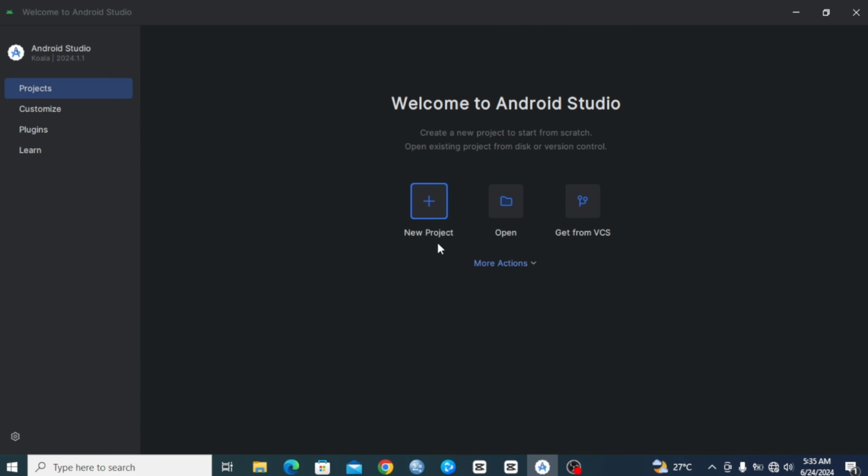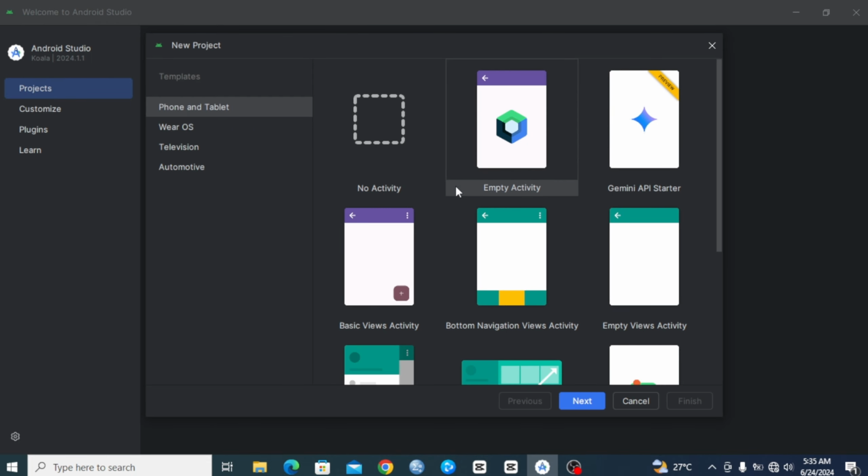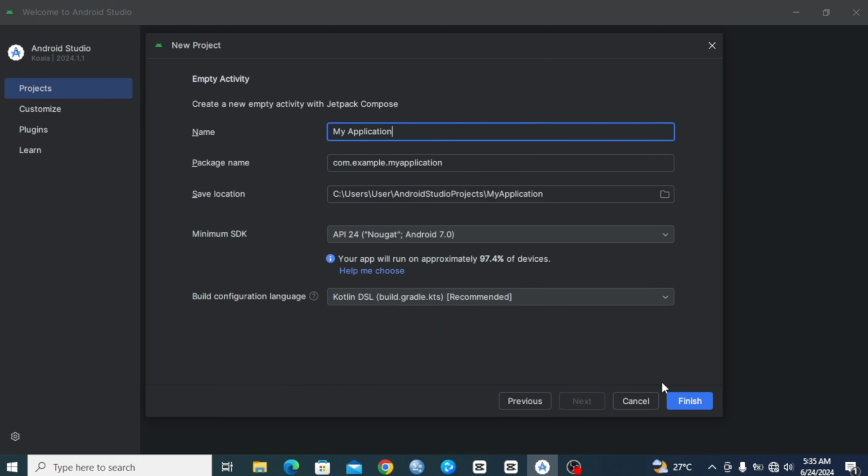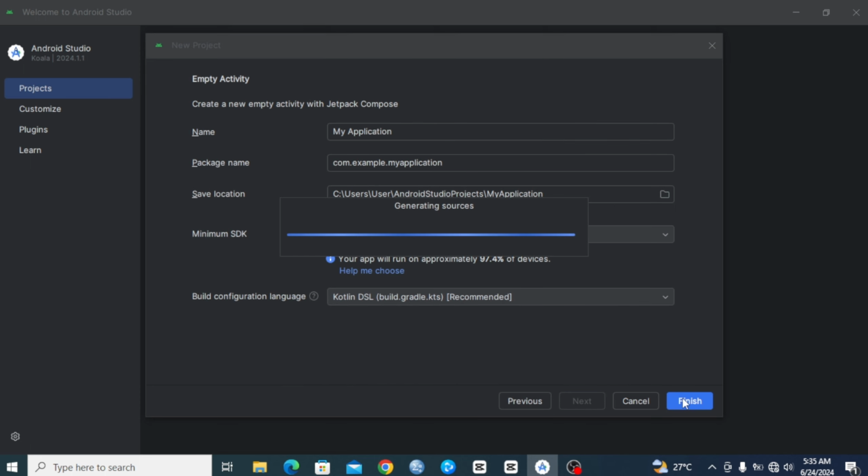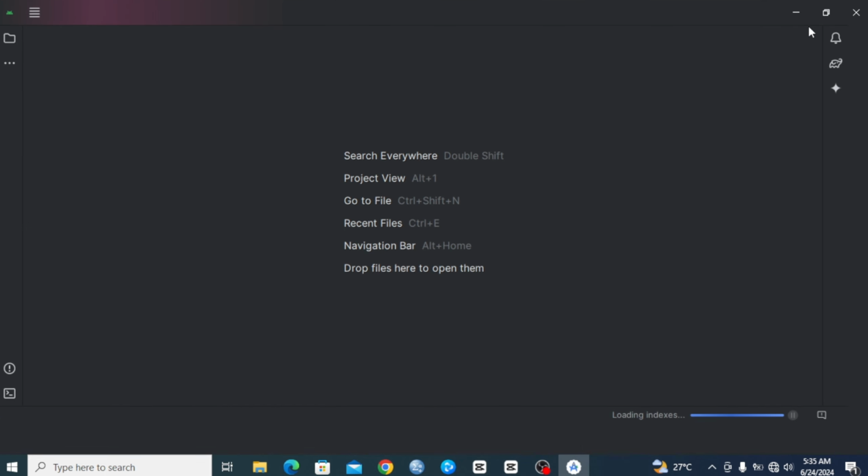Alright, so we've launched Android Studio. So let's create a new project. When you create a new project for the first time, there are some extensions that we need to install, and Gradle needs to be downloaded as well. So I'm going to click on new project, and then click on empty activity, click on next, finish. Then once the project is created, good.